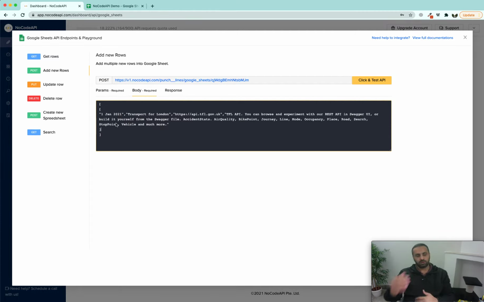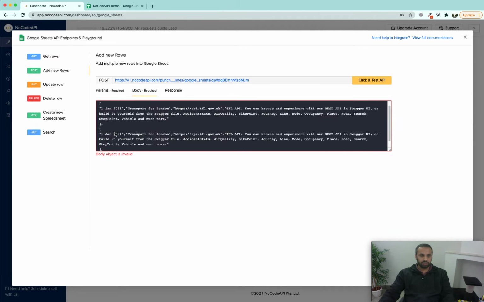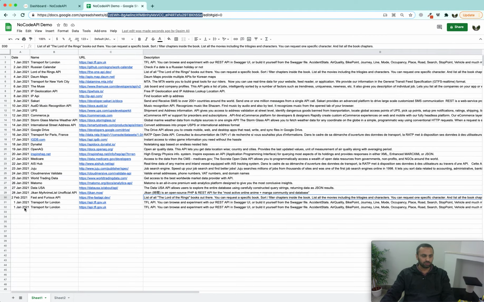And if we want to add multiple rows, we just have to comma separate it and paste another array next to this array, and we can have two rows which are going to be added to the Google Sheet. So click and test this API. After some time, you are going to get a response that all these messages have been successfully inserted, and we should find them at the bottom of our sheet.